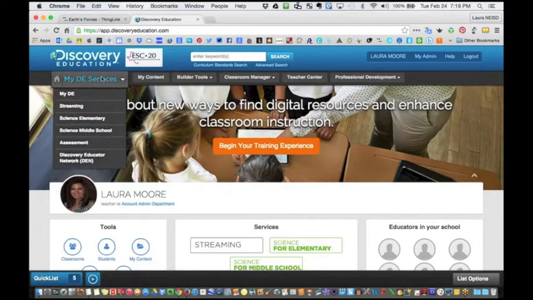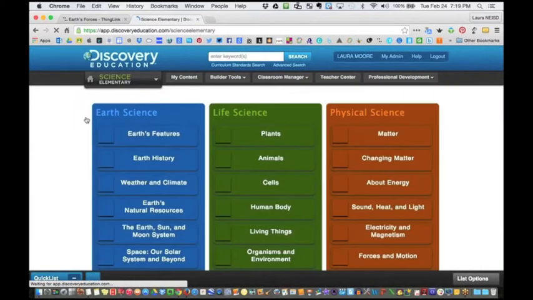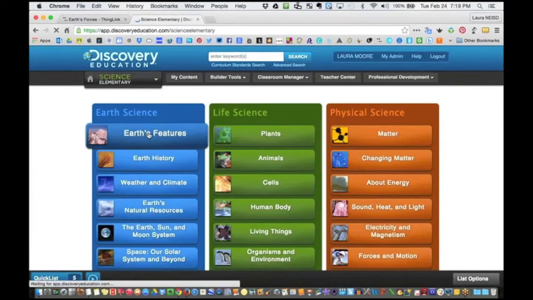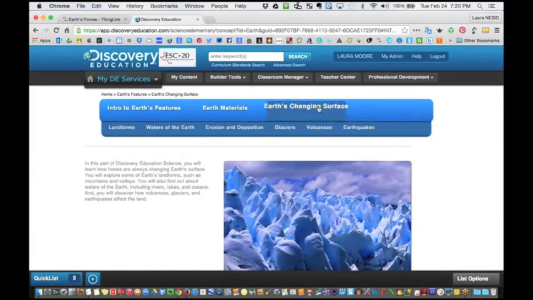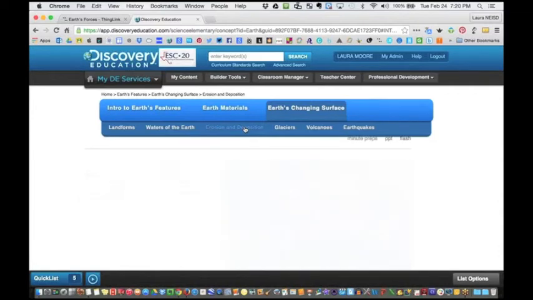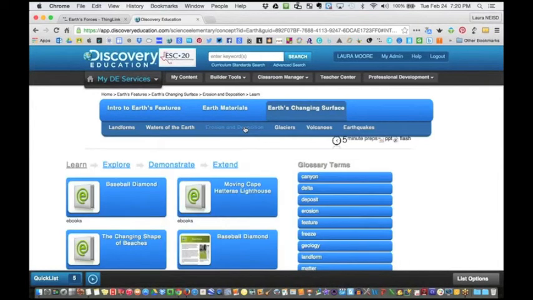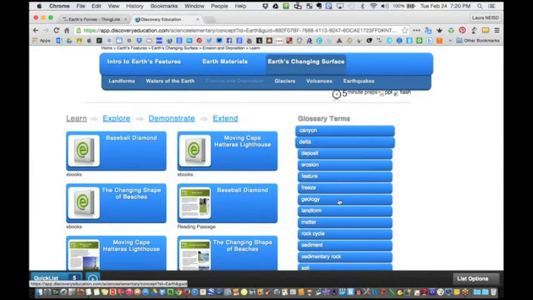When you go to your MyDE services, you see a part that says Science Elementary, and we're just going to go ahead and navigate to the Earth's features, and I'll click on the Changing Earth surface area. All of these areas right here are going to help the students understand how those forces change the shape of the Earth. So I'm just going to go into erosion and deposition. And you'll see some interactive glossary terms over here. I think this part is actually kind of my favorite.